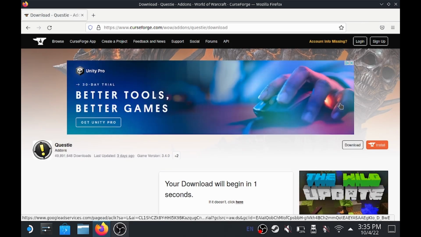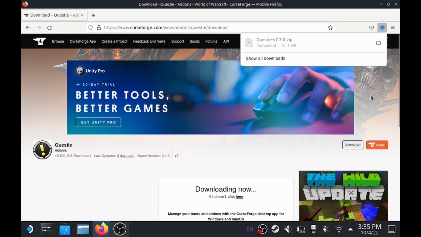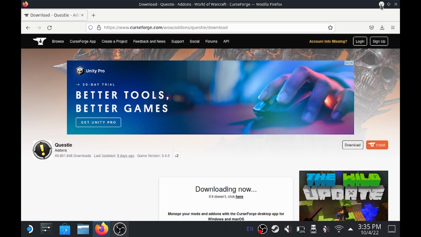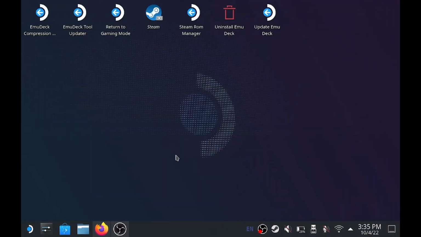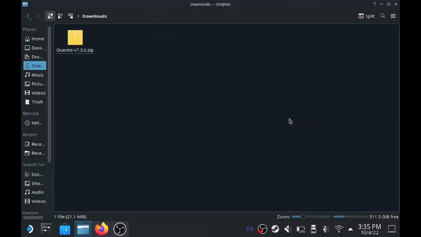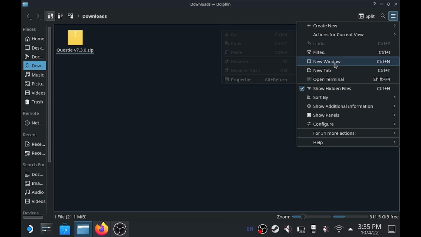Alright, so this will download, and we see it pop up here. Looks like it's already there, so we're just going to close out of this, and again, you can go in and add any add-ons that you want, install any that you want. They're all going to work the same. And then what we want to do is go to our download folder. So there, downloads, we have Questy right there. There's our add-on. Now what we want to do is open up another tab.